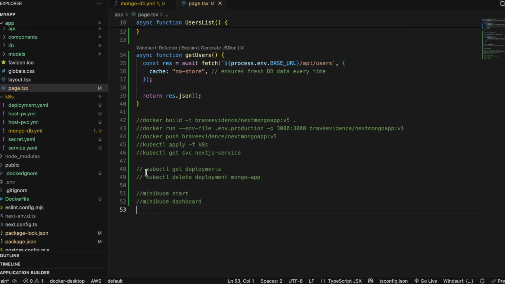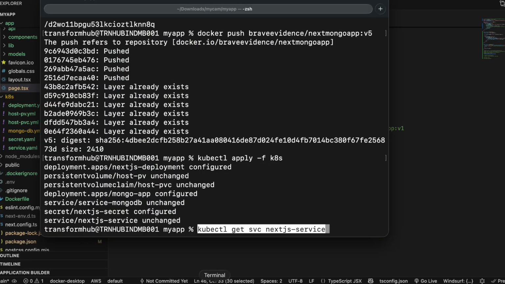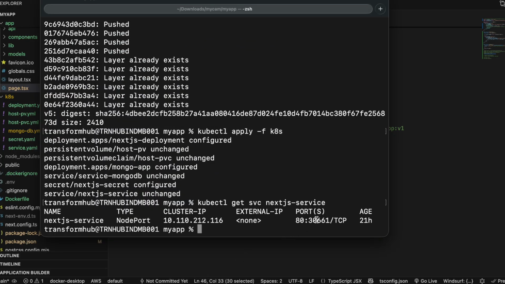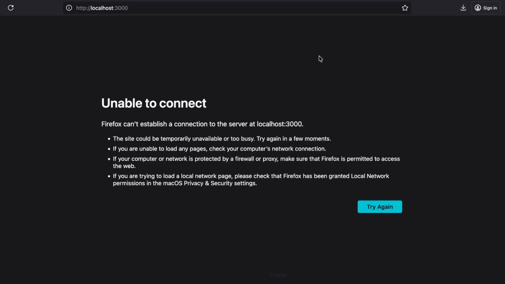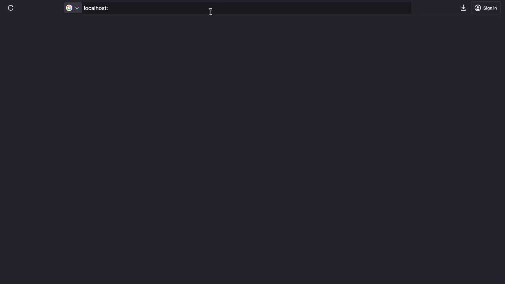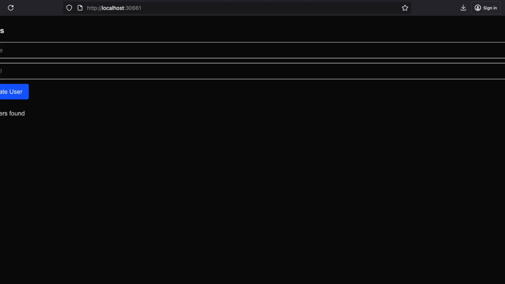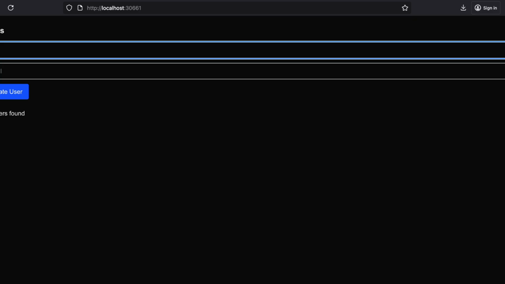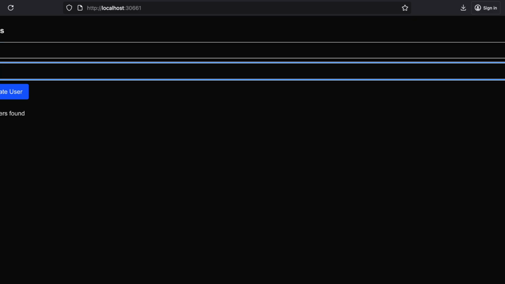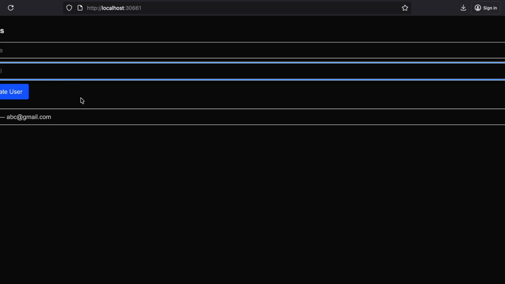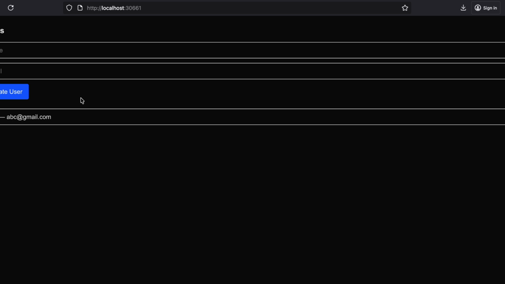and let's run this so that this will help us get the node port which our application is running on. So it is running on 30661. So I'll just come over here, and here I'll just type 30661, and here you can see our application running. So I can just type something like abc, and below I'll just type abc@gmail.com. I'll just click on create user. So it has created the user. If I refresh, here you can see the data is persisted as well.